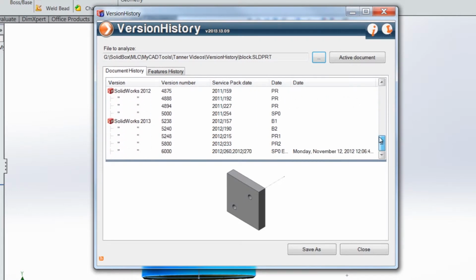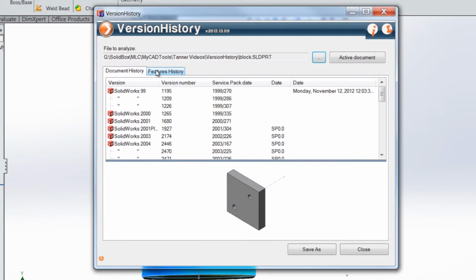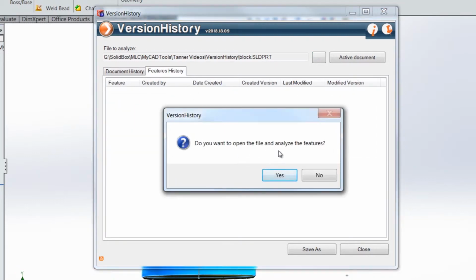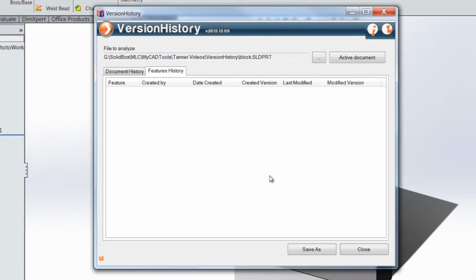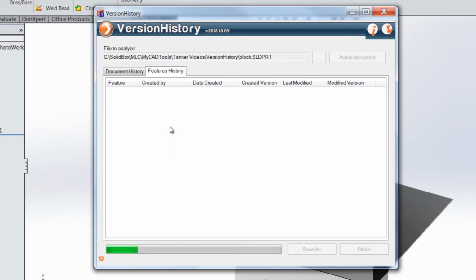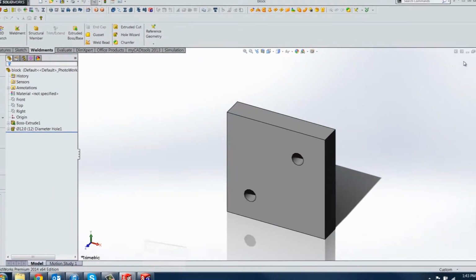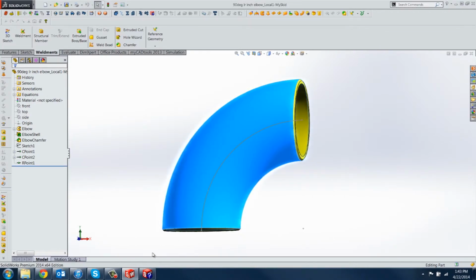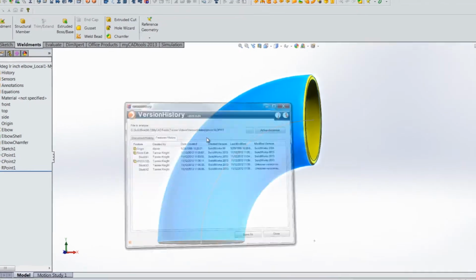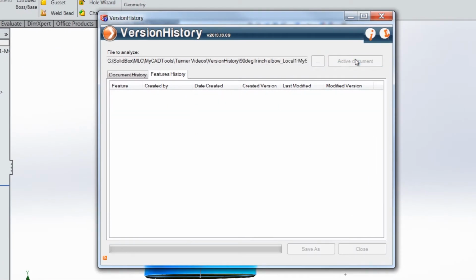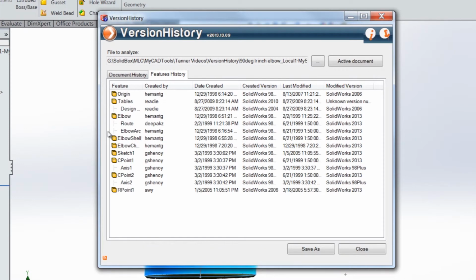Now if we go to feature history, it's going to ask us, do you want to open the file and analyze the features? The reason for this message is that in order to analyze a file, it does have to be open. So when I click yes, it'll open up that part, and then it will analyze the features. And if I close this, close that part and bring us back to our elbow here, when I hit active document, it'll take us back to that specific part and show us the feature history for that elbow part.